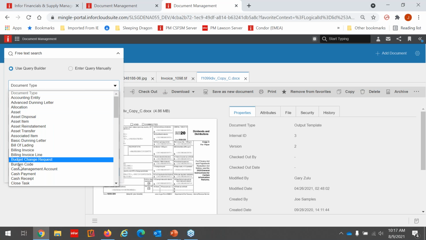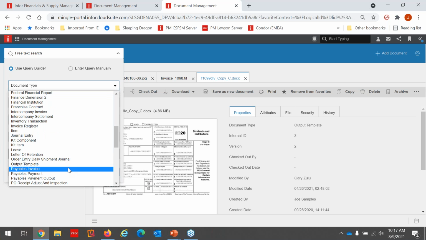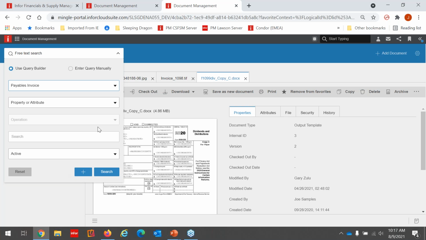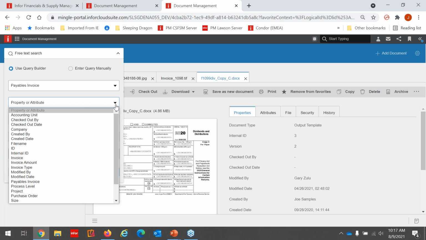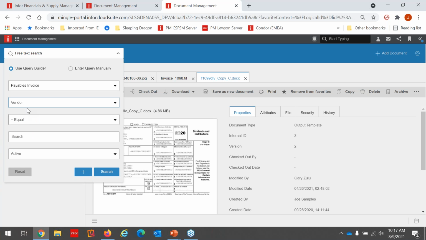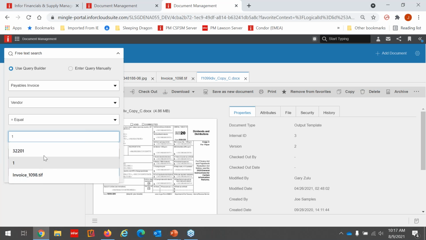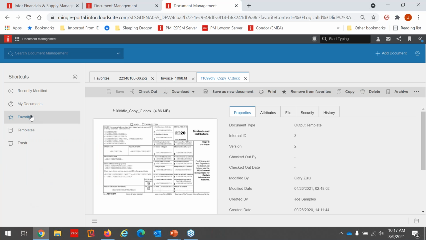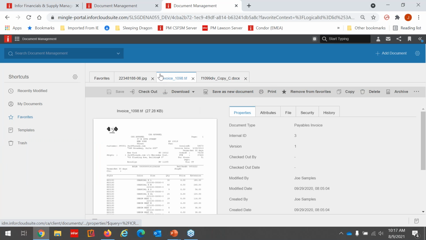look up by document type. So for example, if I went into payables invoices and I wanted to see all the invoices that were created for a dollar amount or a date range or a particular invoice or for a particular vendor, I can come in and do these type of searches, and then the system will then bring that information back to me.